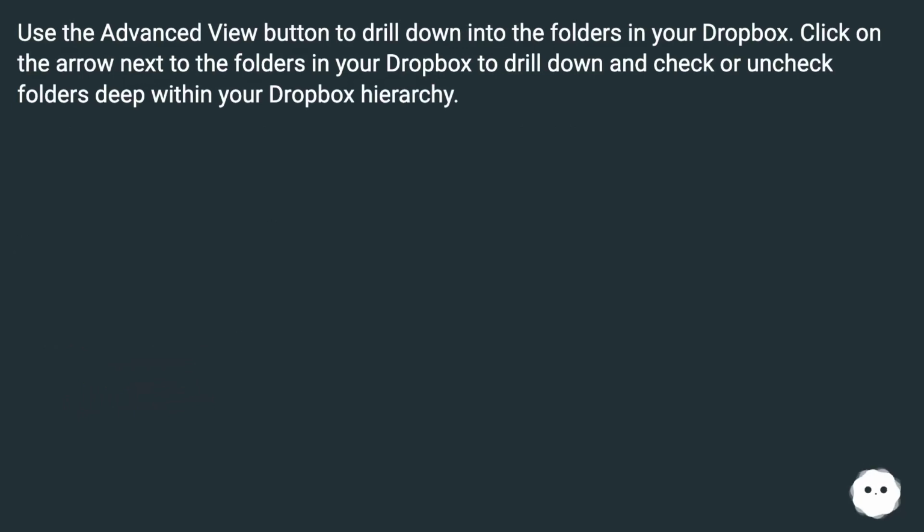Use the Advanced View button to drill down into the folders in your Dropbox. Click on the arrow next to the folders in your Dropbox to drill down and check or uncheck folders deep within your Dropbox hierarchy.